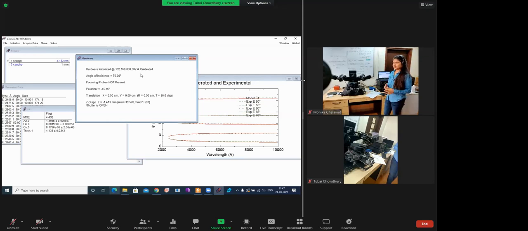Ma'am, can we generate our own library for unknown materials? Yes, yes, yes. You can do that.